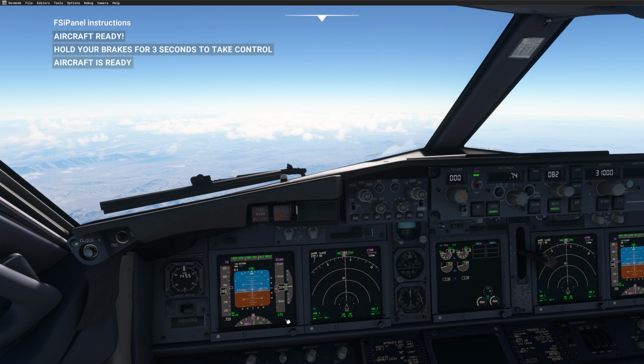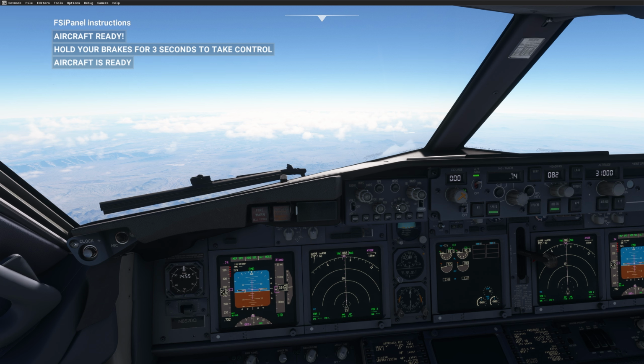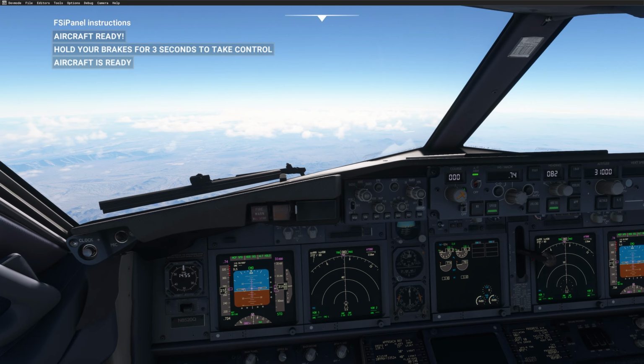If there is a difference between the altimeter setting that the FSI panel has set and standard, you could use vertical speed to climb or descend as required. And now we can see that we are stable at flight level 310. So now let's program this box while the aircraft is in position freeze.